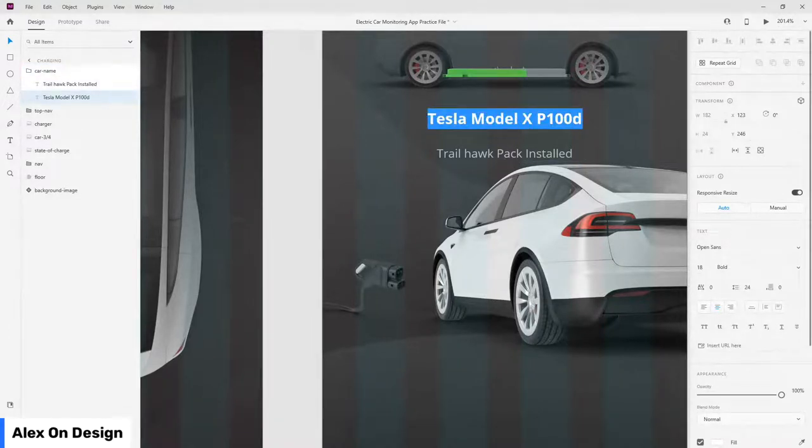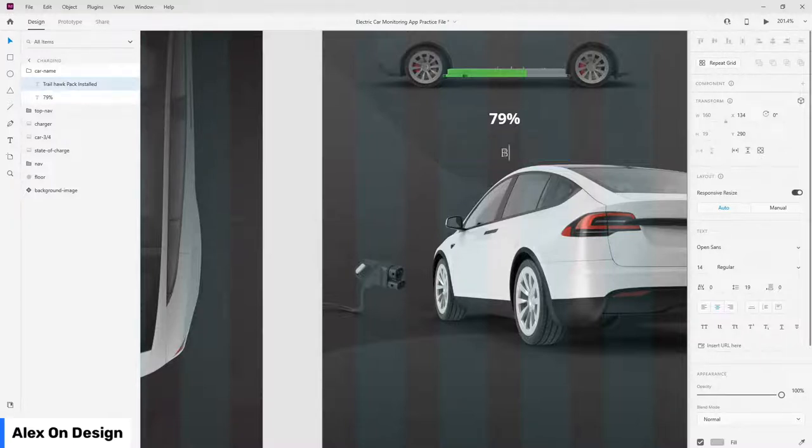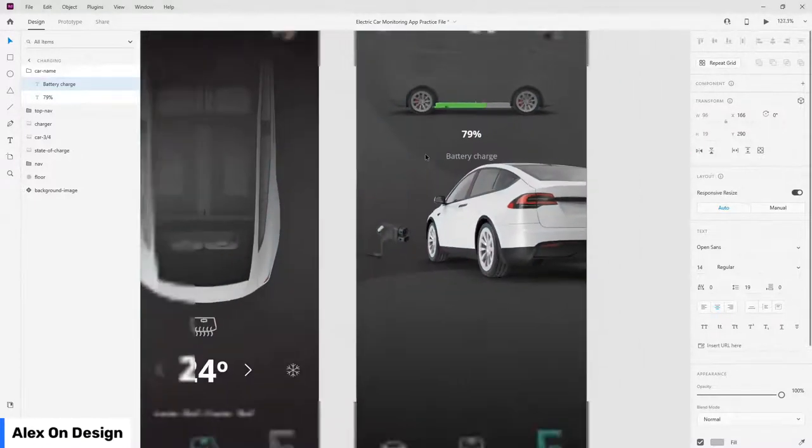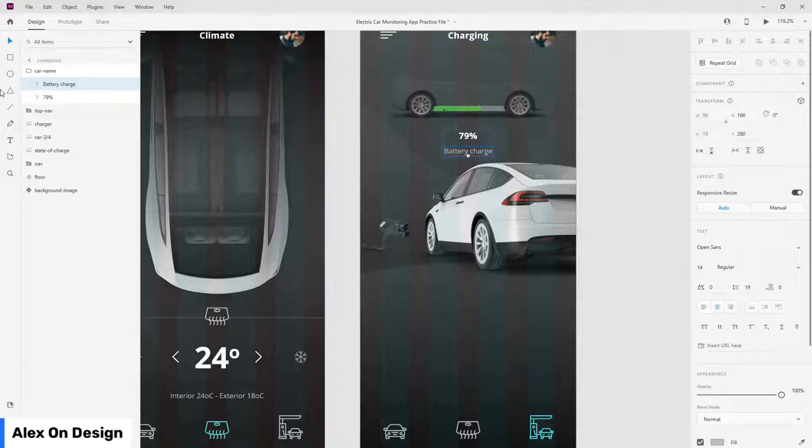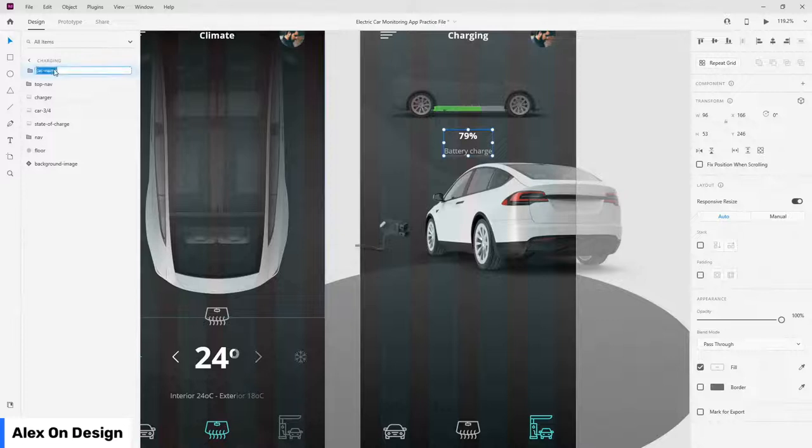Maybe that's the battery remaining. So 79%, like that. And let's see, maybe I can type in something like battery charge. There we go. And the distance between those two can be, let's say, 20 or maybe 10, like that. Make sure they are in the center of each other and in the center right here. And I'm going to call this info or battery info, something like that.